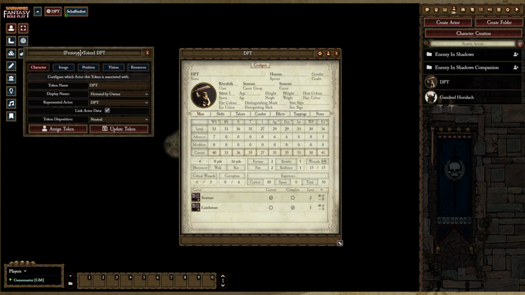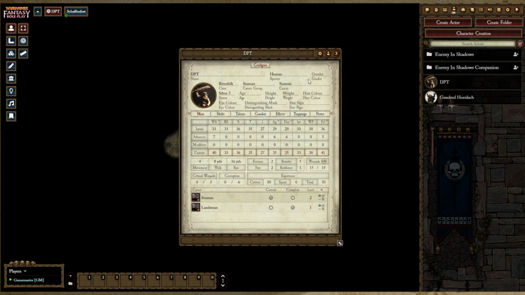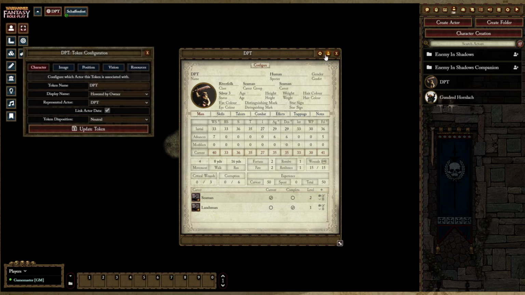Now it says prototype token. So every change I make to this entry will apply to every scene I drag this token into. I don't want that now, I just want to apply it to this token specifically in this scene. So I'm clicking this token, configure the token, and now it says token configuration, not prototype token configuration.